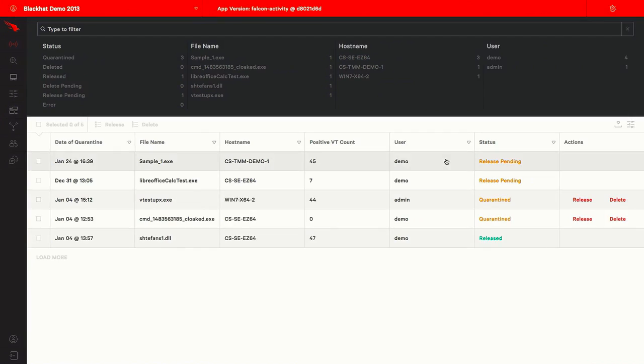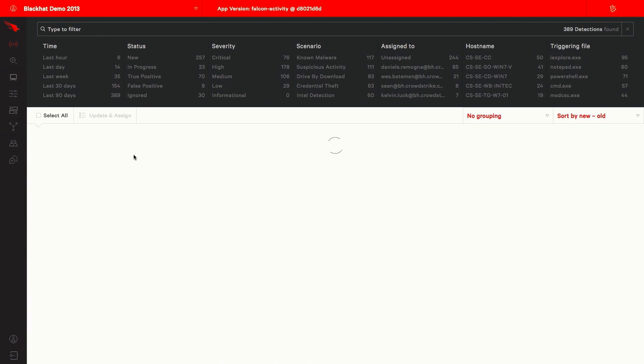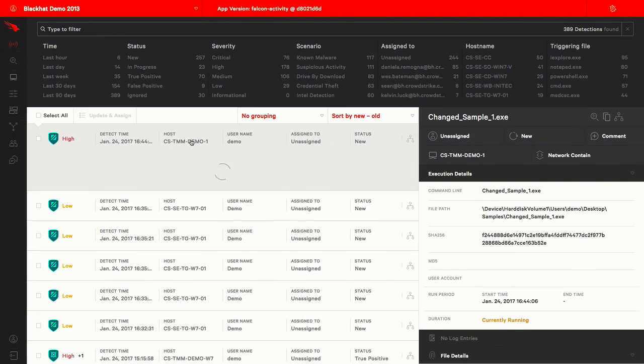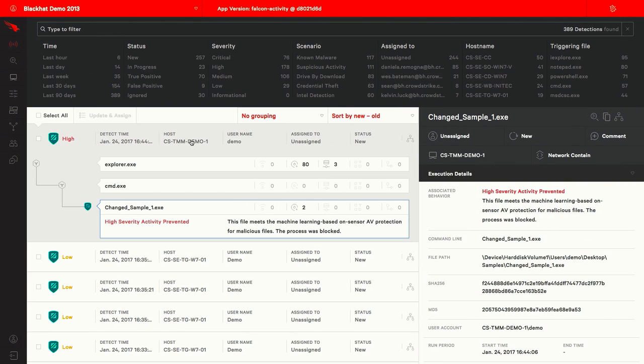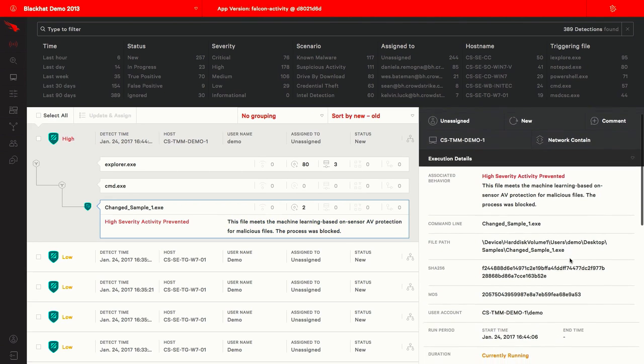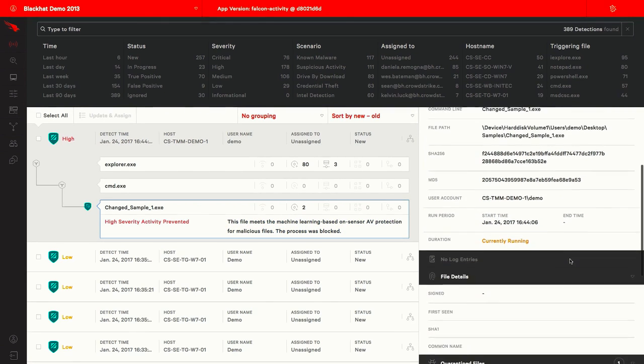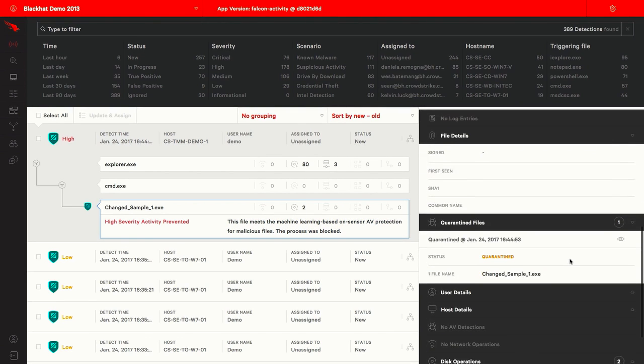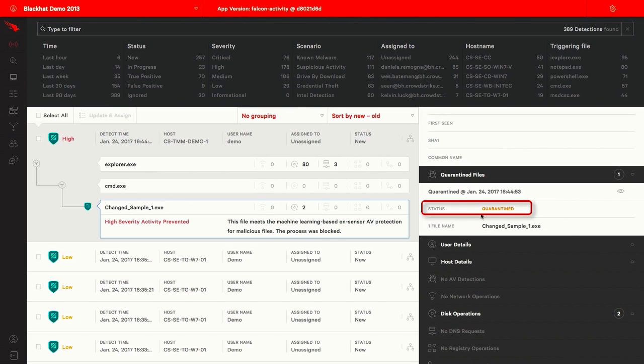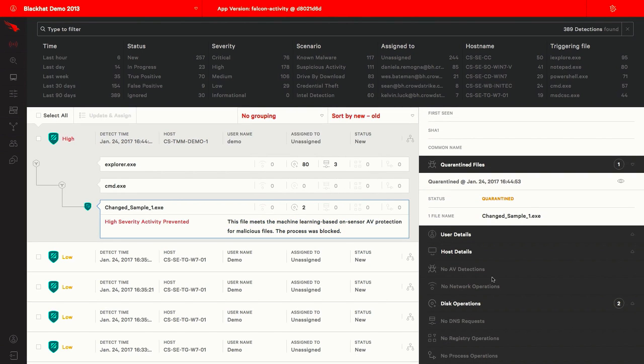As soon as I restore the connectivity here and go back into my detections app, you'll see an updated detection showing up. And as a part of this detection, you can see that changed sample 1.exe, the modified sample, is being detected. And it's showing up as something that was identified by my on-sensor machine learning engine. In addition to that, towards the right, you can get some additional details about the detection in our summary pane. If you scroll down a little bit further, you'll see that the file was quarantined. Just underneath the quarantine file section, you'll also notice that this time there are no AV detections, primarily because the sample that we used this time was modified.